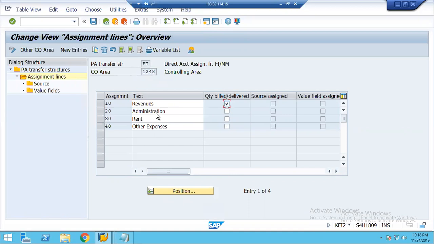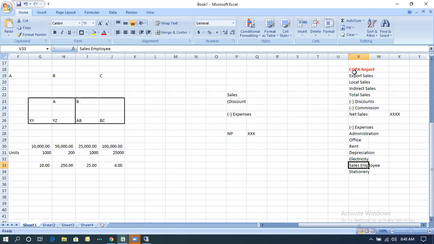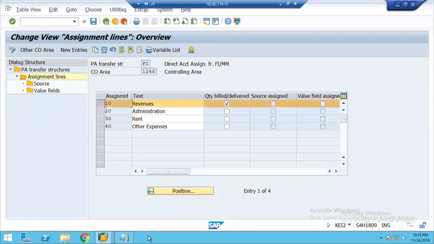Okay. Now, the next I have is the source assigned, value field assigned. Here I don't have an option to select. Those will be selected once we make the changes over here. Now, I'm selecting revenues, only revenues. According to our report, we need to have export sale, local sale, and indirect sales. We need to have 3 things over here. I'm not going to show you that. I'm just selecting the revenue. That is taking care of all.